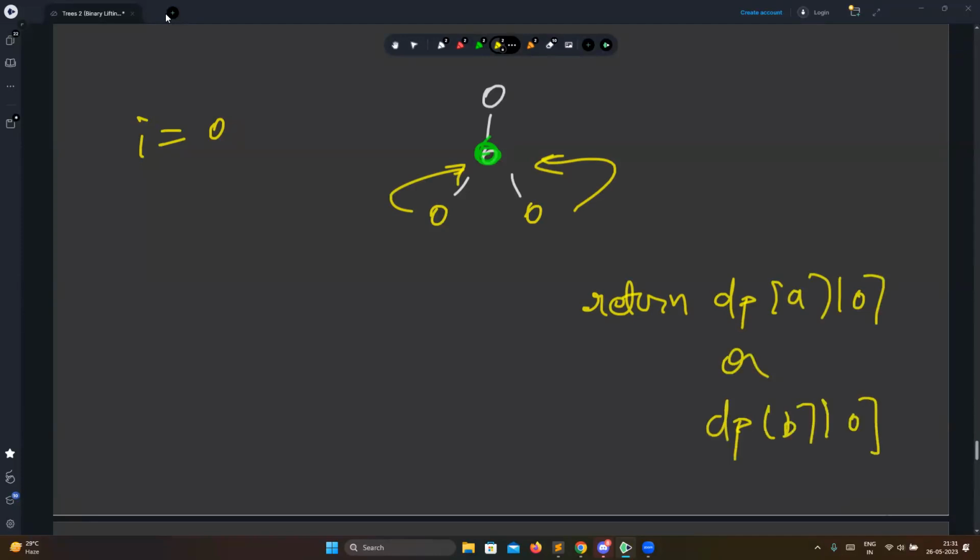Now is it clear or not? I think it is clear. I took the most complex example that I can take. Everybody left the class.